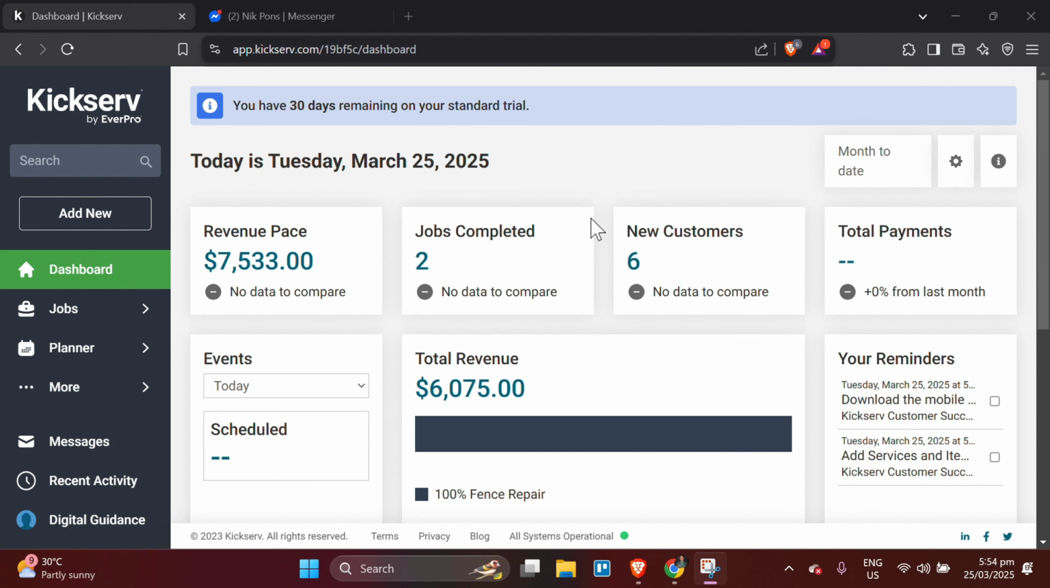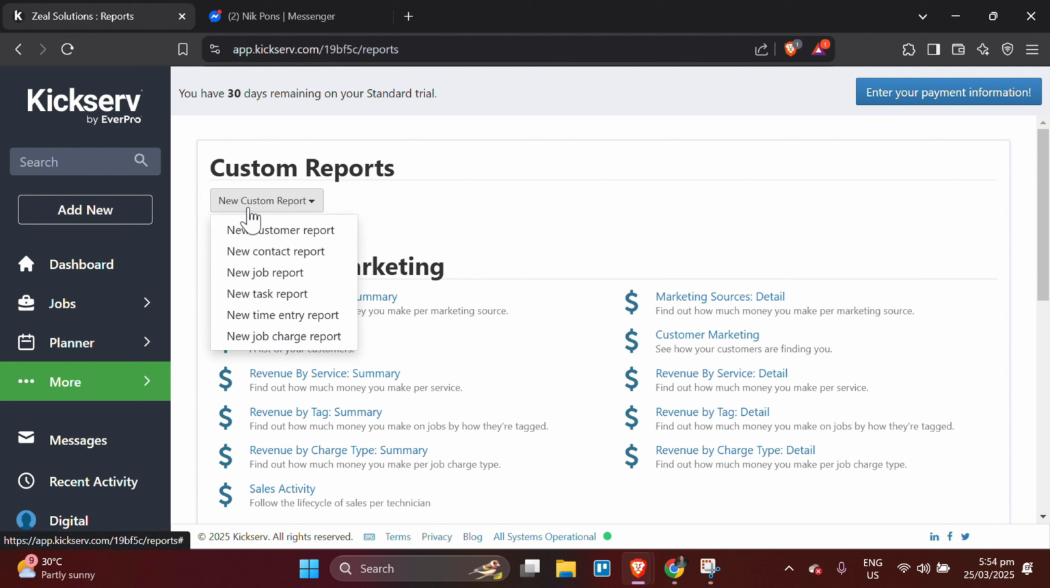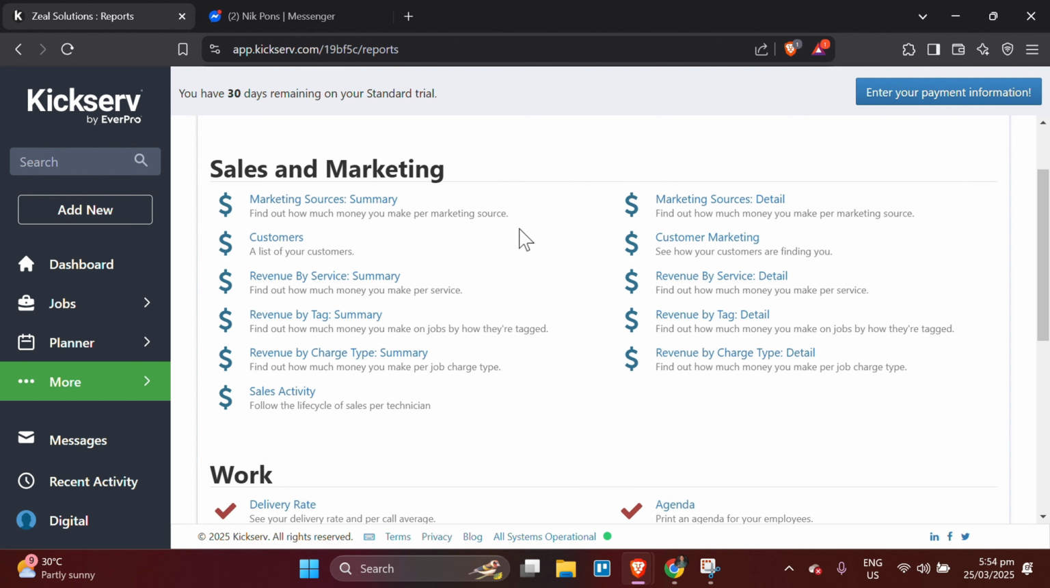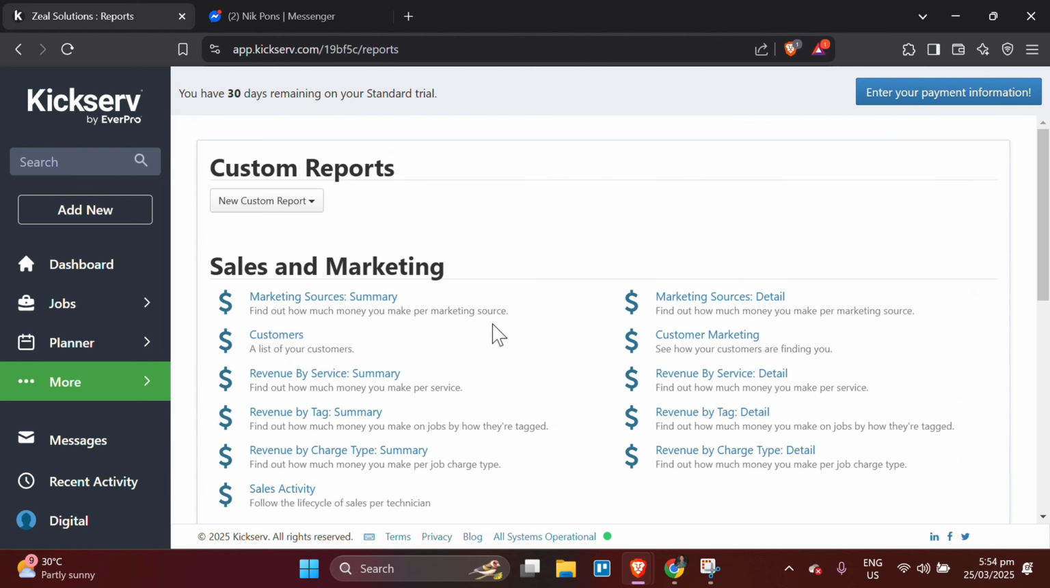Number 8. Tracking and reporting. Kickserv offers robust reporting features to help you track performance and identify areas for improvement. Step 1. Access reports. From the Reports tab, you can view various reports such as revenue reports, track earnings over a specific period, job status reports, see the status of ongoing and completed jobs, technician performance reports, measure how much work each technician has completed.